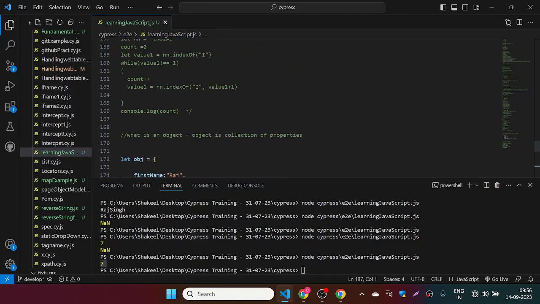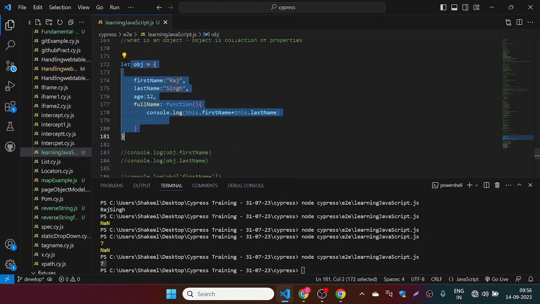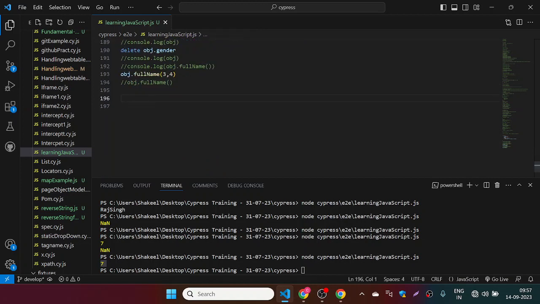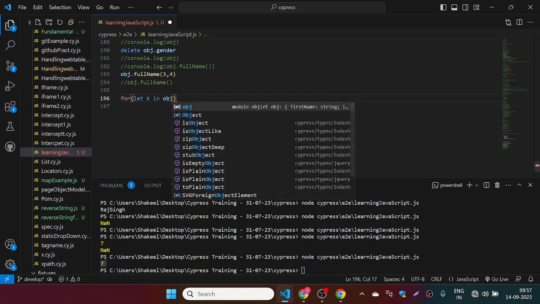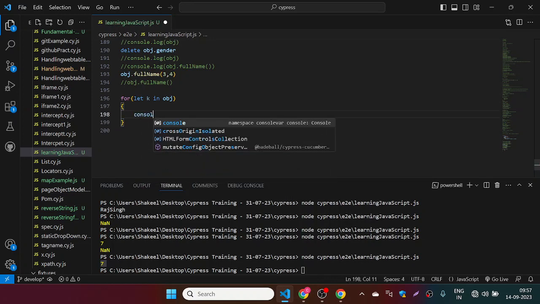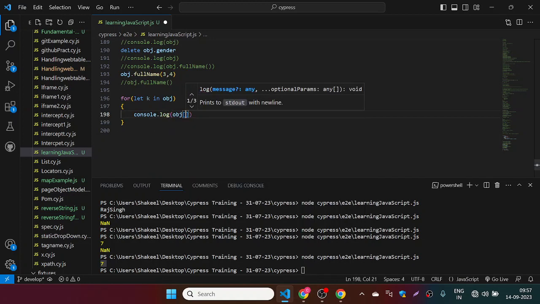Now see what I want. I have an object, and using a for loop I want to access all the properties: first name, last name, age, and this function also. So I'll use the advanced for loop here, like for let k, my variable, in obj, my object. Now inside this I just write console.log obj, and this k is my variable.